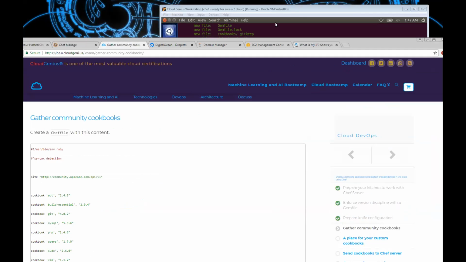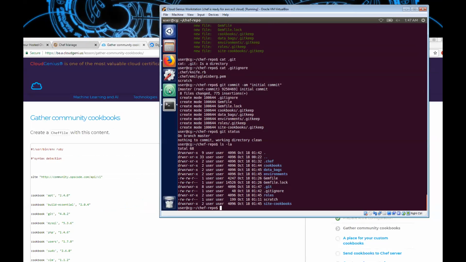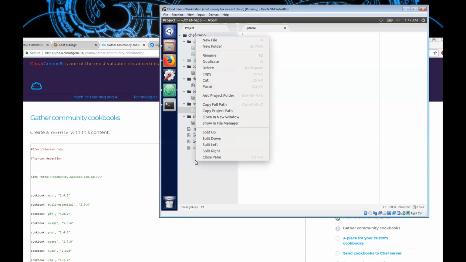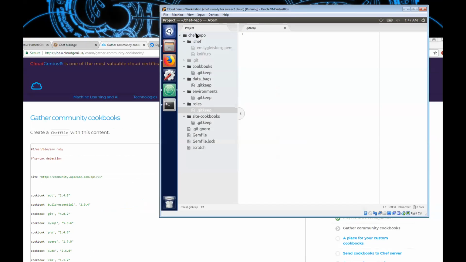Now we'll do the next idea, which is I need some cookbooks. So how do I get cookbooks? I will create a file here called, what was it called? Berksfile. Berksfile, yeah.